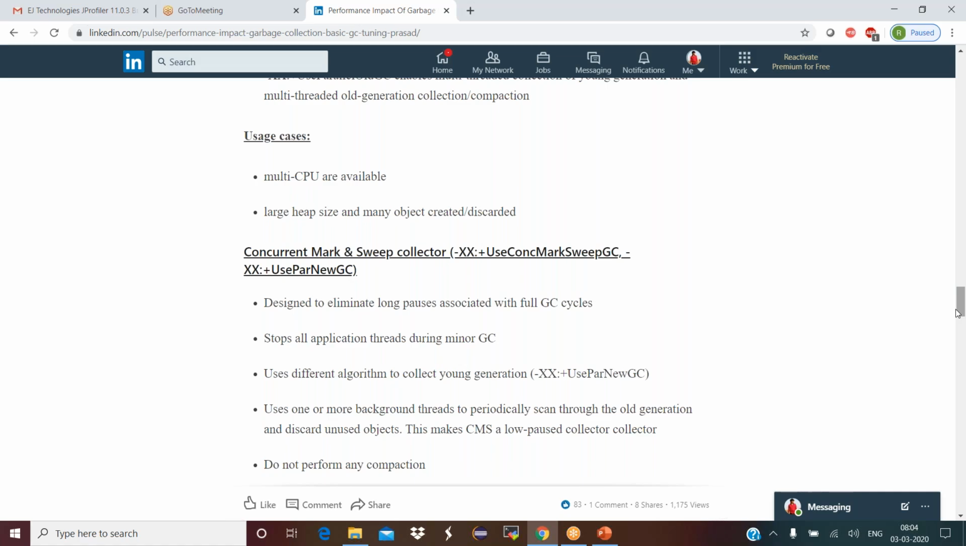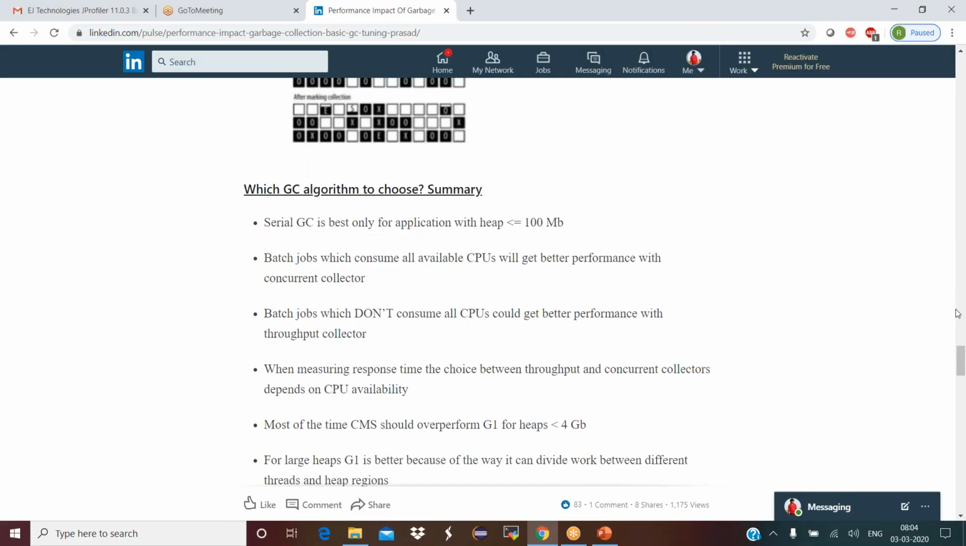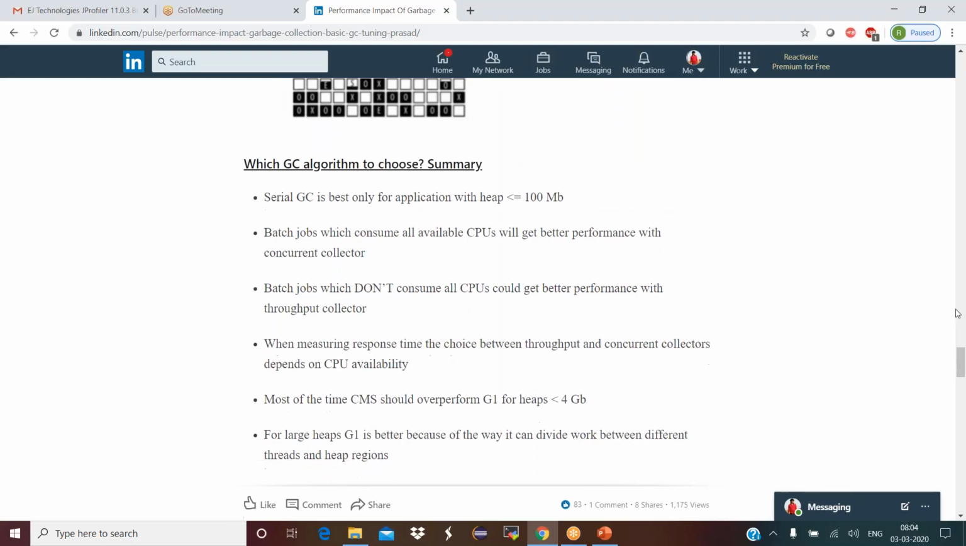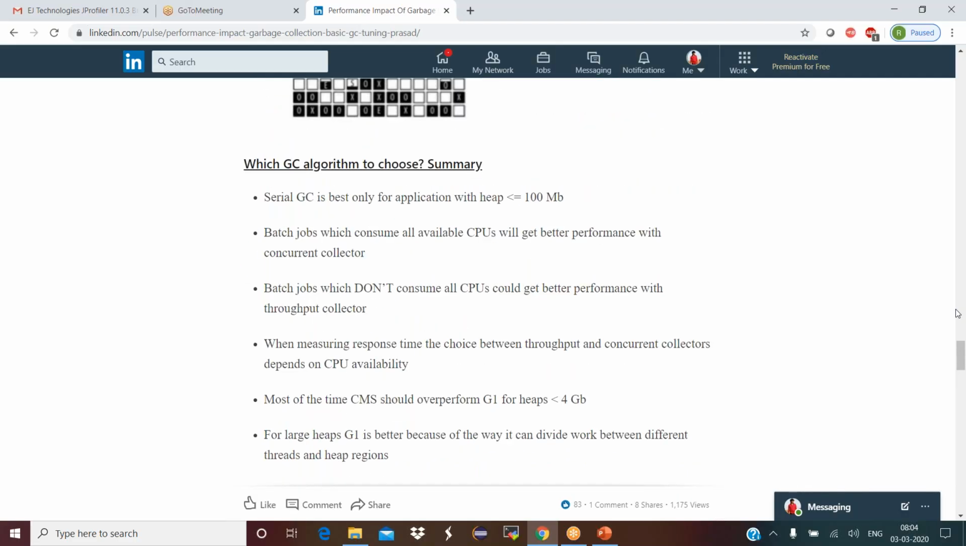Until about 1.5 to 2 years ago, I used this CMS collector as the garbage collection algorithm. And for the last 1 year, I have been using something called G1GC. So I have also clearly written which algorithm you need to choose. Is it serial, or CMS, or parallel, or G1GC? It is always G1GC. The straightforward answer is that you are using G1GC.